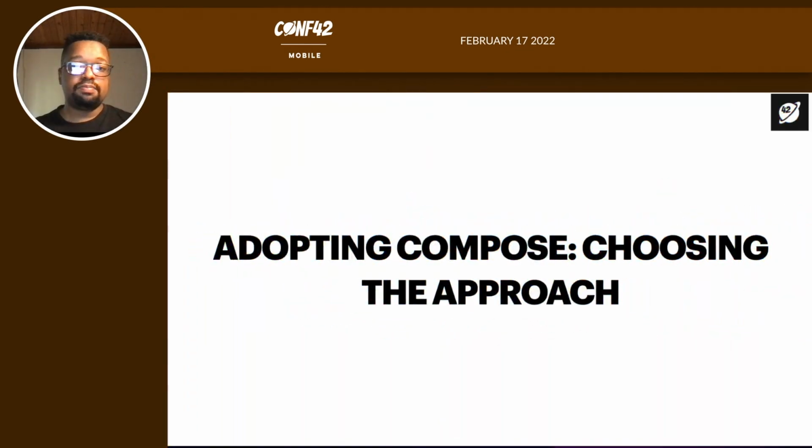So, adopting Compose: choosing the right approach. What makes Jetpack Compose so powerful is that it caters not only to developers creating new apps, but also to developers who have existing apps and would like to include Compose in them. What makes the latter possible is the concept of interoperability. What this means is that Jetpack Compose code can live side by side with XML-based code. With that said, adoption can be done in one of 2 ways according to the Android developer's website.